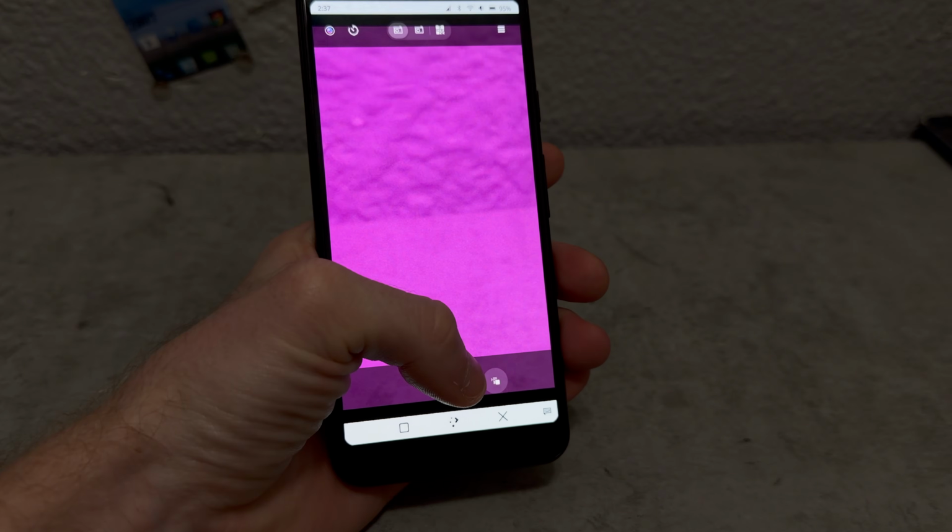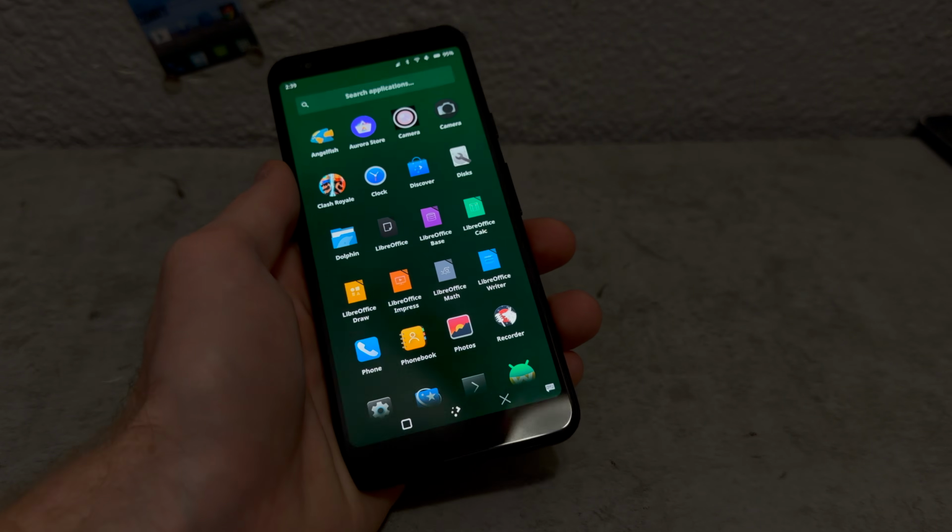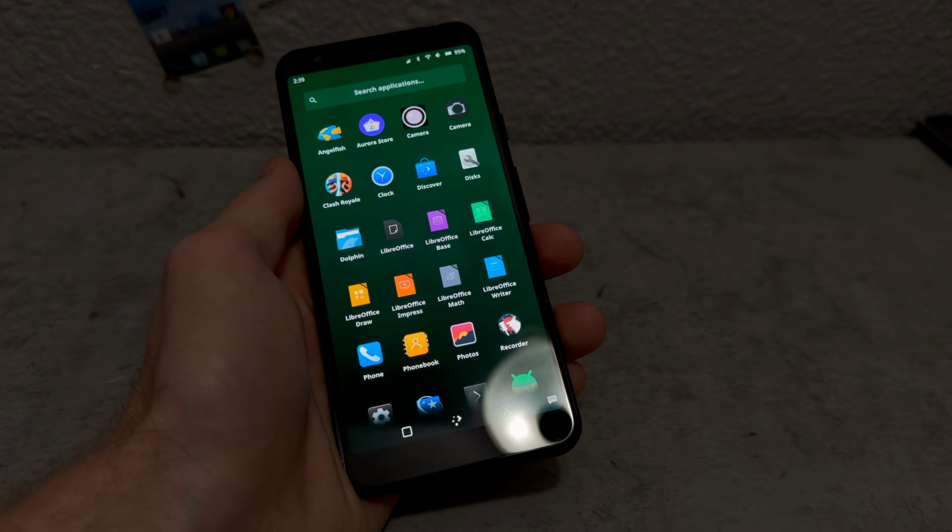Alright, say cheese. Now I would end the video here, but there's actually one more desktop environment I wanted to try out when it comes to postmarketOS.